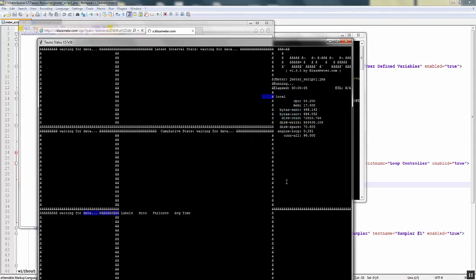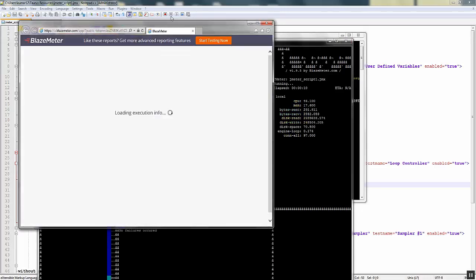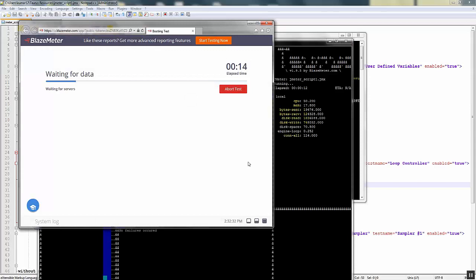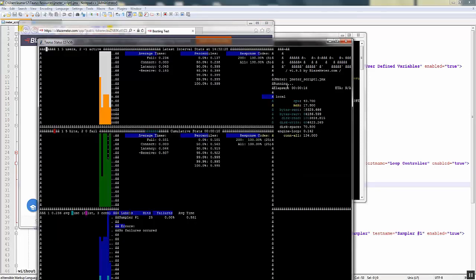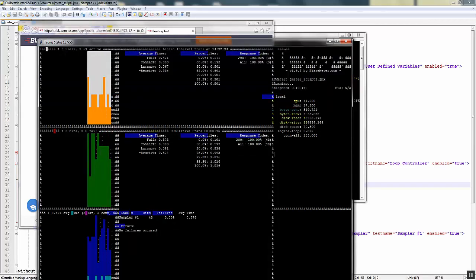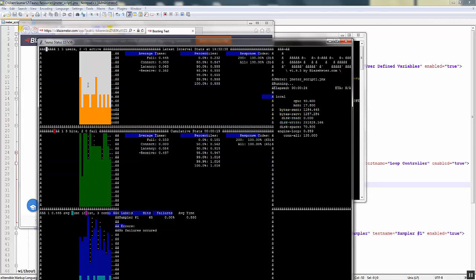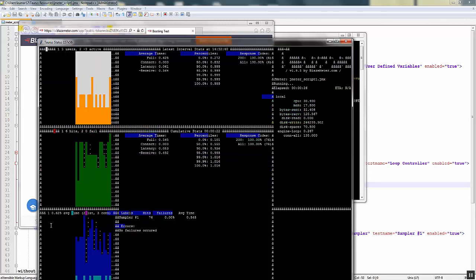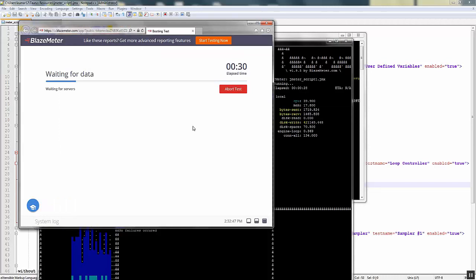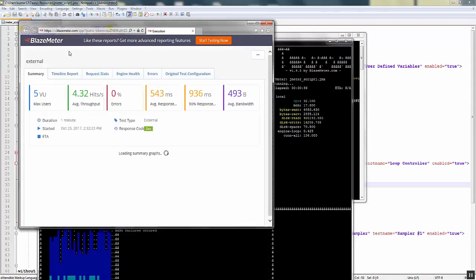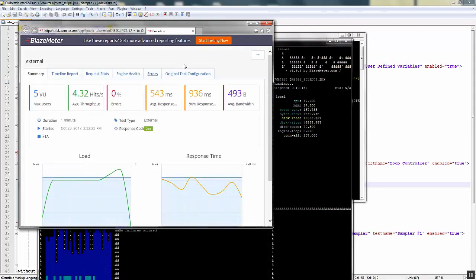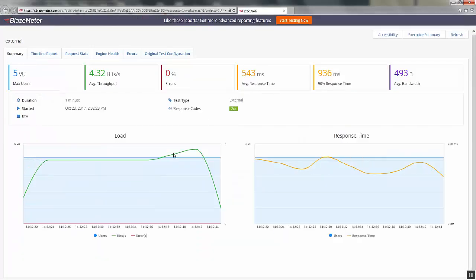You can see the Taurus console getting executed here and JMeter is also invoked. This test case will go on for 2 minutes 30 seconds. Meanwhile you will be able to see this report analysis on JMeter as well. JMeter is waiting for the server. Yeah, now it has come up. You can see the report being generated on JMeter.